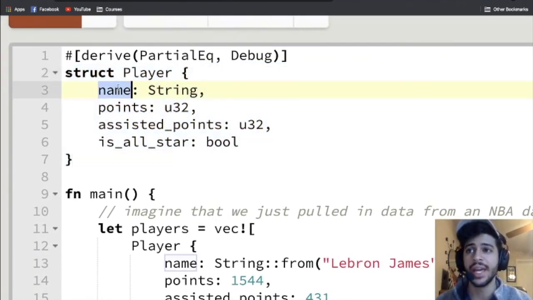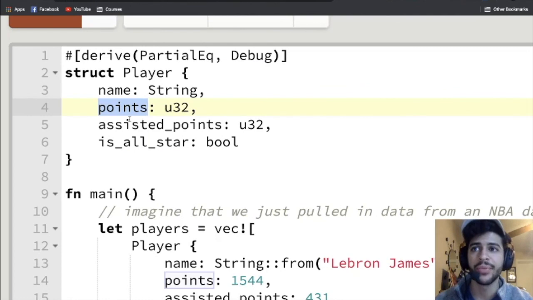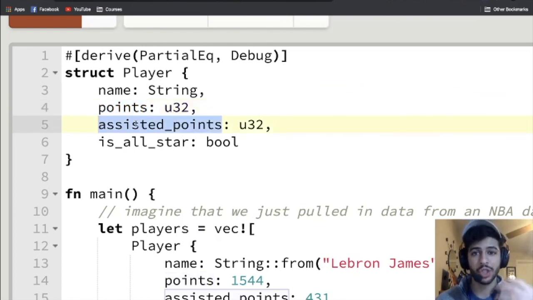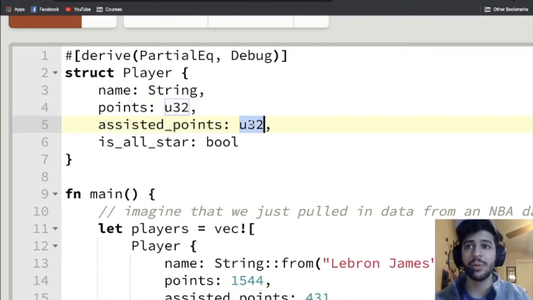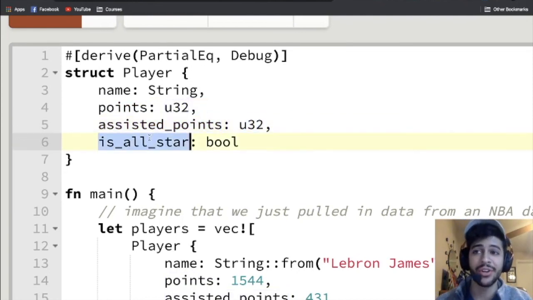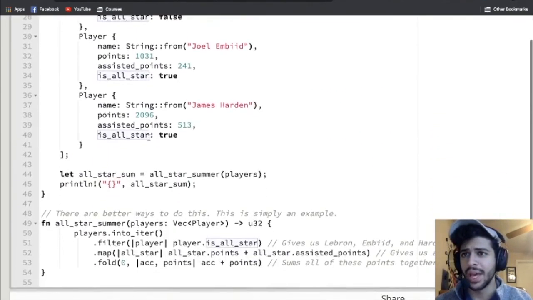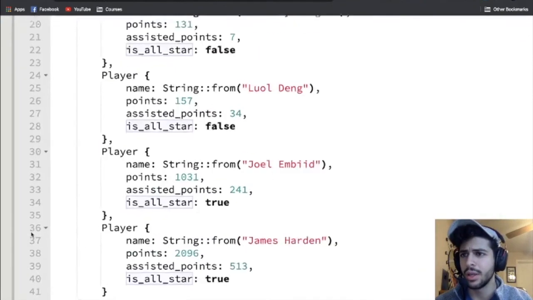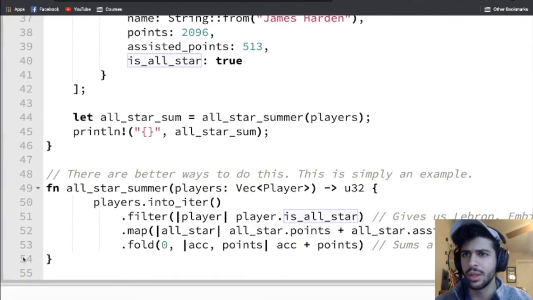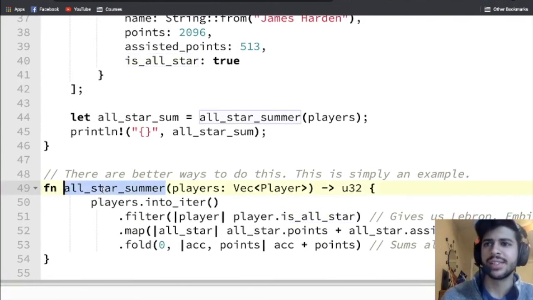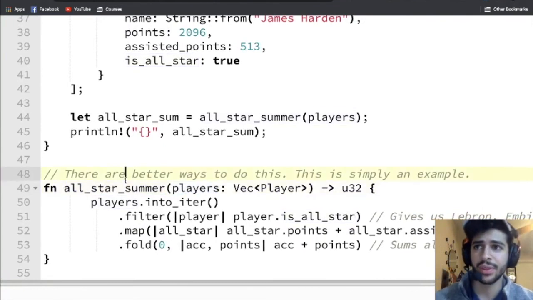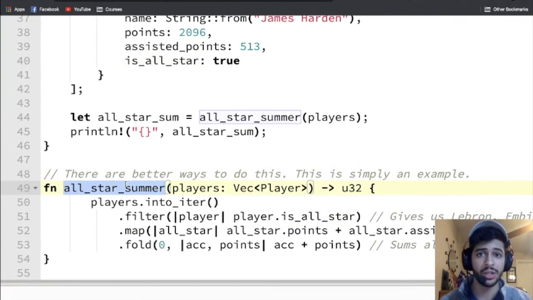What we're given is their name, how many points they scored, and how many points they contributed through assists. So they assisted a player, that player scored. This is how many points that represents. And whether or not they're an all-star. And so what we have all the way at the bottom is a function that takes in a list of players, and it'll sum, for only all-stars, how many points they contributed to their team that season.